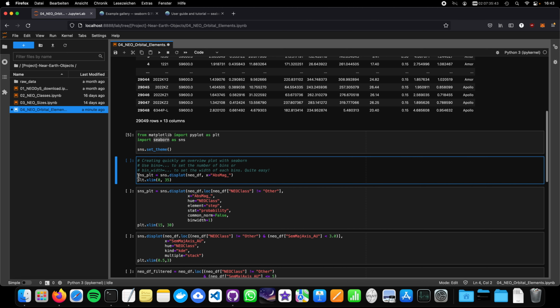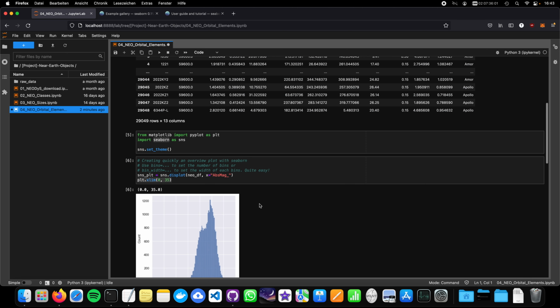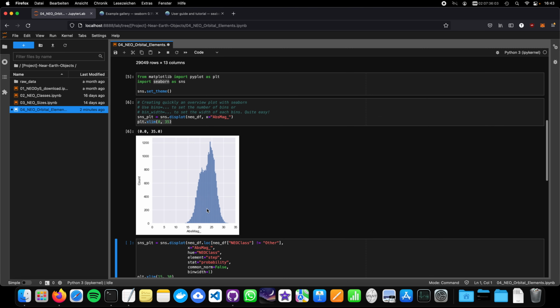What we do is really we just call Seaborn, which I import as SNS. This plot, then the NeoDF, and the x-axis is like the bins, and this is the absolute magnitude. And then we can also clip it with a matplotlib command with xlim, and then you see we have here our result. So this is really cool, quite simple, and only with a single line of code.